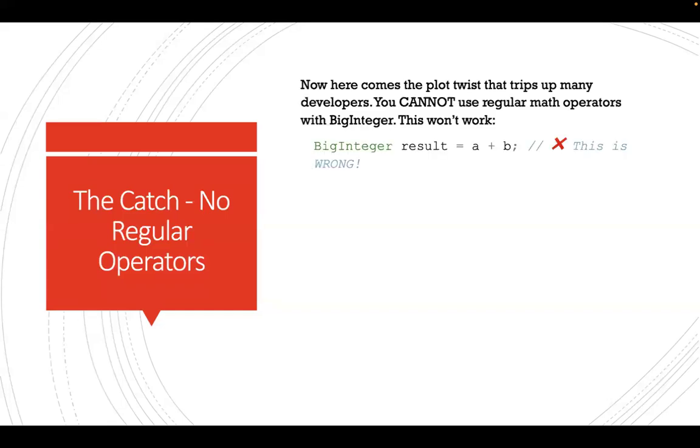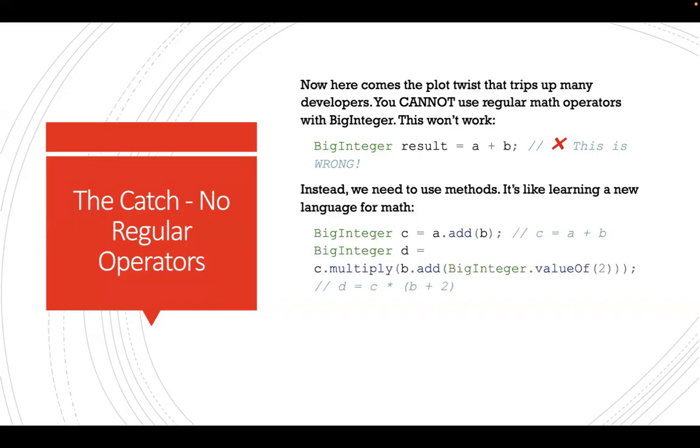Now here comes the plot twist that trips up many developers. You cannot use regular math operators with BigInteger. This won't work. Instead, we need to use methods. It's like learning a new language for math.